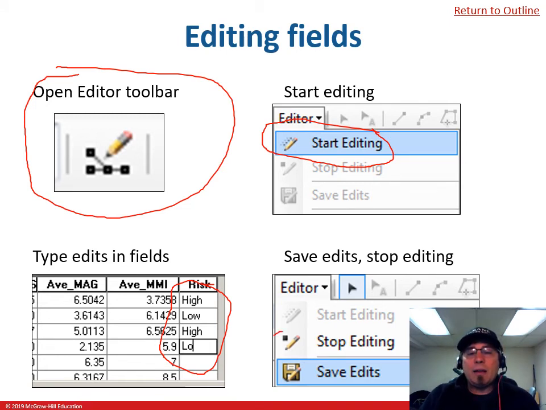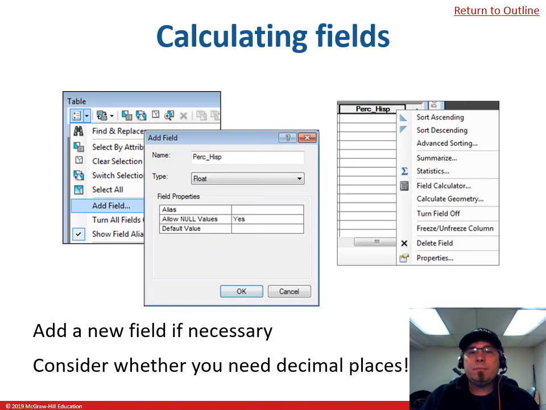Once you're all done with that, then you save your edits, and now stop editing, and now it's part of your attribute table. So you can do this manually. That usually doesn't happen very often though. A better option is to calculate a field.